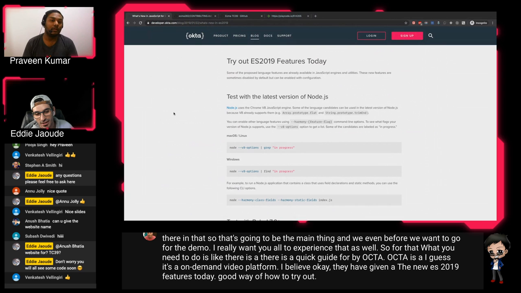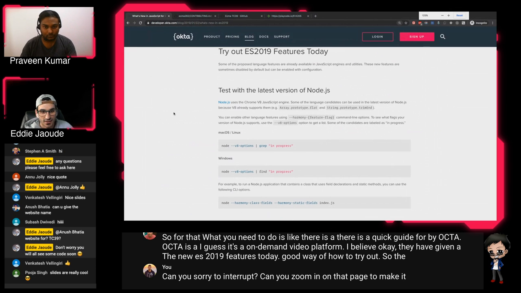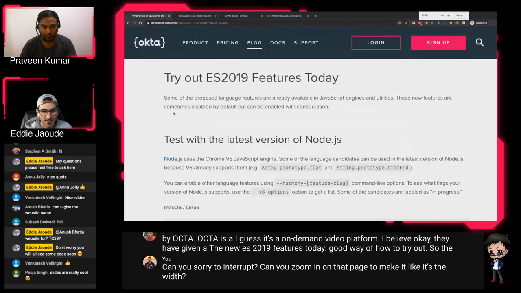Sorry to interrupt, can you zoom in on that page to make it the full width? Yeah, it's better. Hopefully that works.